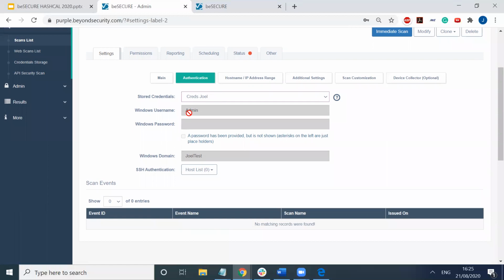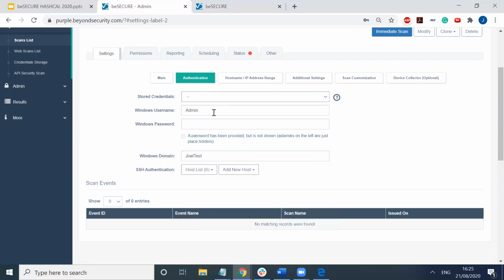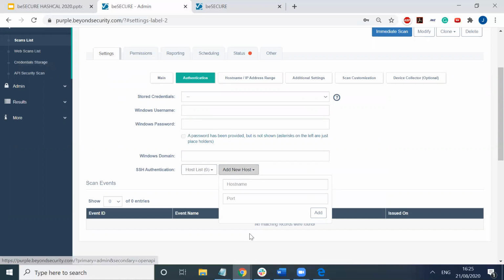Now, another option for authentication is when I'm not scanning Windows devices, rather I'm scanning Linux devices. So I will remove the authentication. You can see that the password is not clear to me. I cannot see what the actual password is, because I was only given permission to use that password, but I don't really know what it is. And that's the nice thing about credential storage, which we're going to cover later.